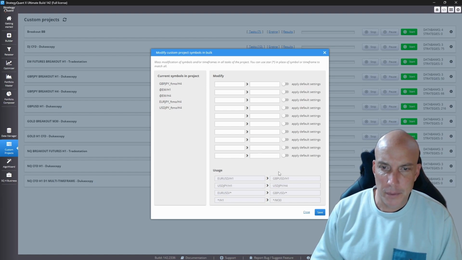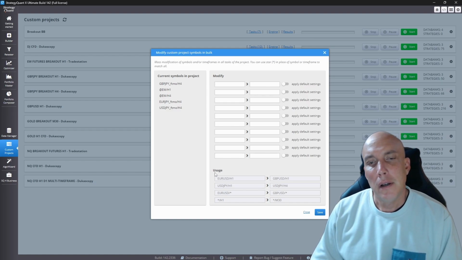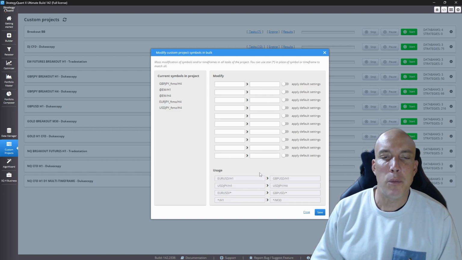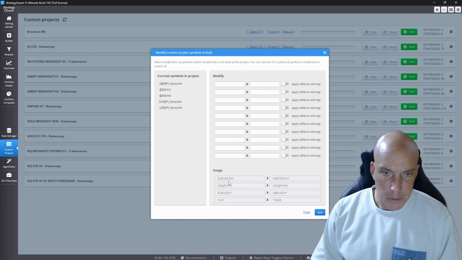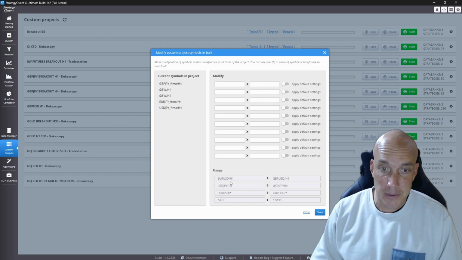There's this column down here which says usage. Okay, what is this? This is actually just a how-to example. It should be called something like "how to use," maybe. That would make more sense. So it just shows you some examples on how to switch it. It says Euro US dollar H1. Now to change it to GBP US dollar, you just do that, right? That's changing the financial item, like the currency. And then this one's doing the time frame. This one's H1, this one's H4.